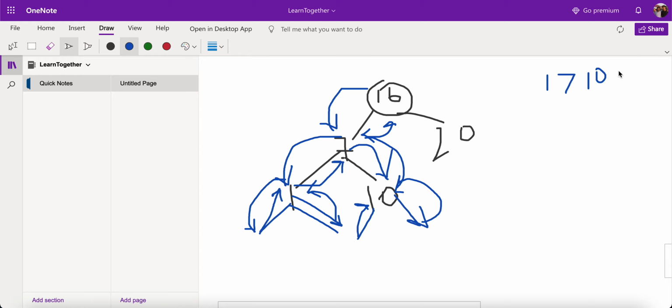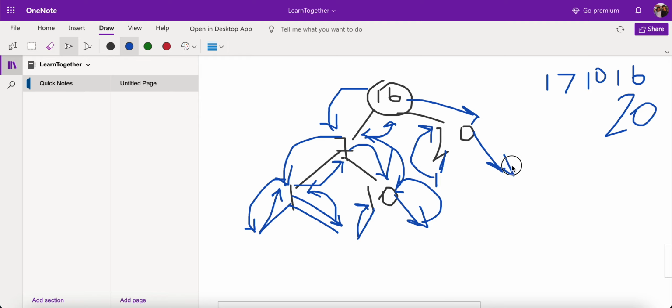Now we print 16, and then we go to the right-hand side. The right-hand side is 20, so keeping 20 as the subtree's root, we go to the left, which is null, so we go back to 20, and from 20 we go to the right, but right is also null, so we get back to this one and we get back to this one. So the in-order traversal of this tree will be 1, 7, 10, 16, 20.